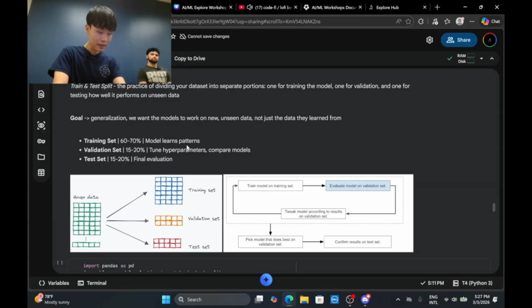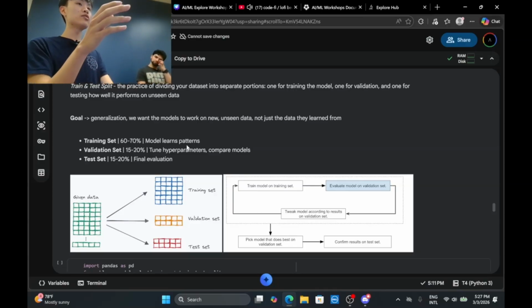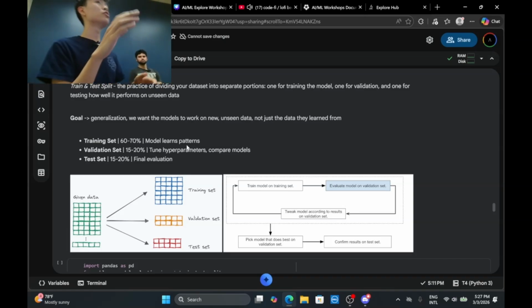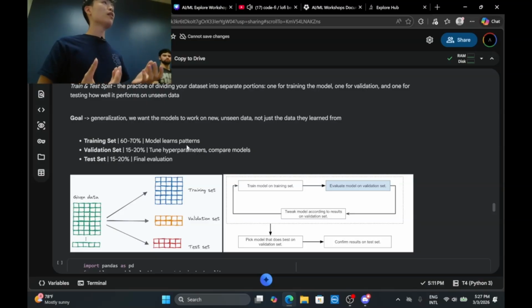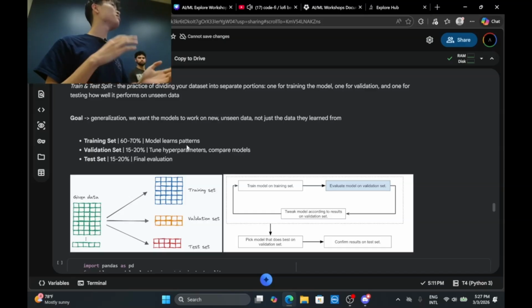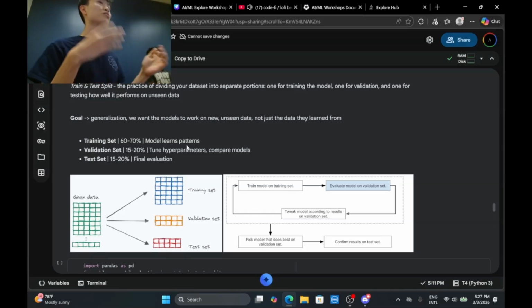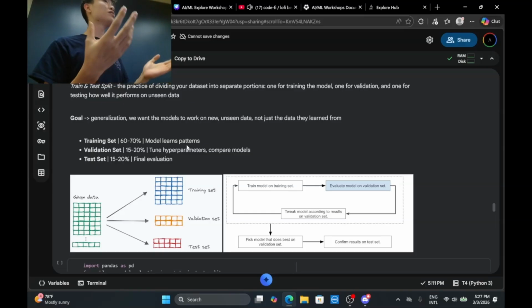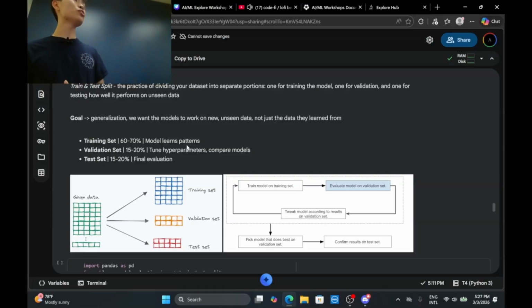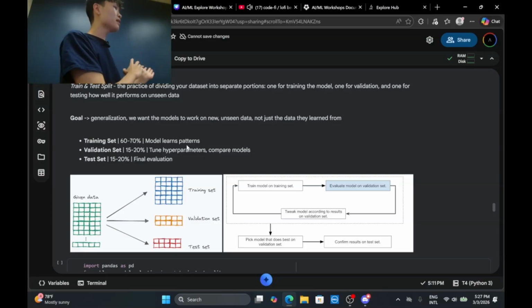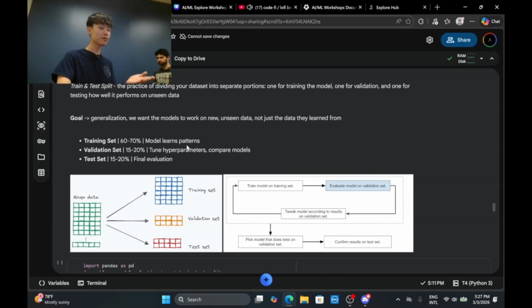Now in the data set, we need to split up the data set into two parts: training data set and testing data set. People usually do 70% and 30%, or 20, 80, 60, 40, depends on your choice. But let's do 70% and 30%. 70% will be the training data set, and 30% will be the testing data set. You will be training your model on the 70% of the data set, and then after that, you want to test your model, evaluate your model on the rest of the 30% of the data set.